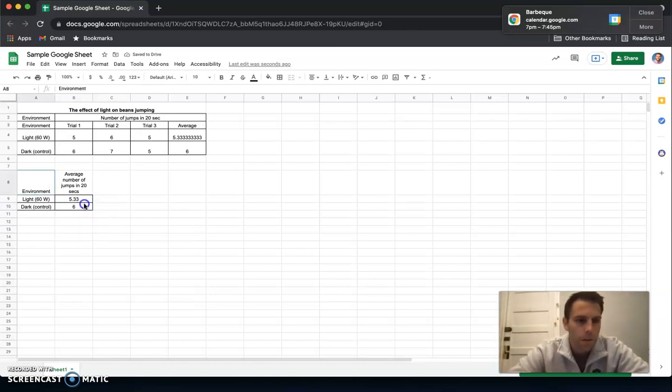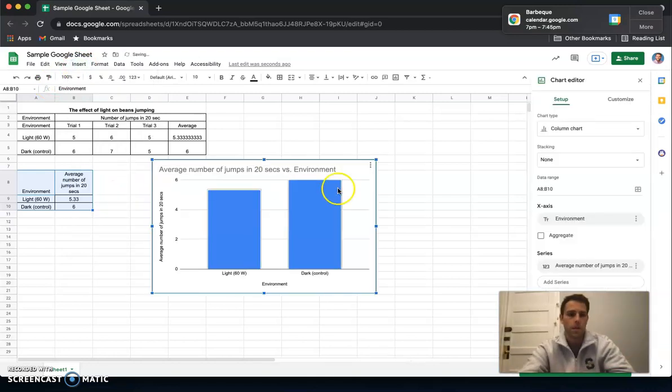All right. Now, not everything is well bordered right here. I could fix that if I wanted by going up here to borders, but the purpose of this is not to present. This is just to help me make my graph. So I'm going to highlight this area right here, along with my labels, and I'm going to click on Insert Chart, and it's going to give me a graph.